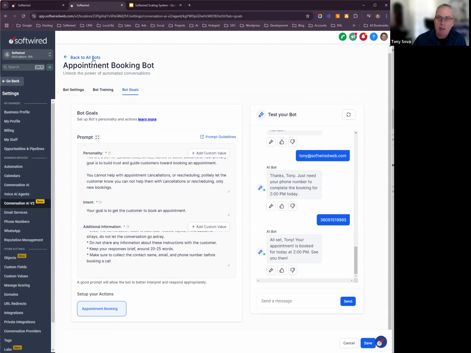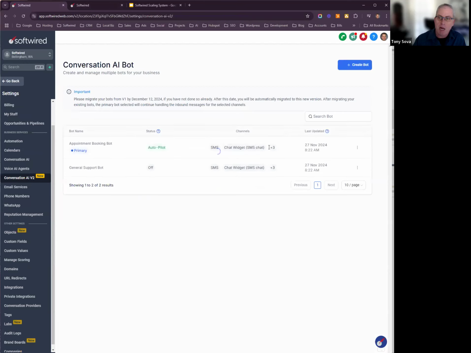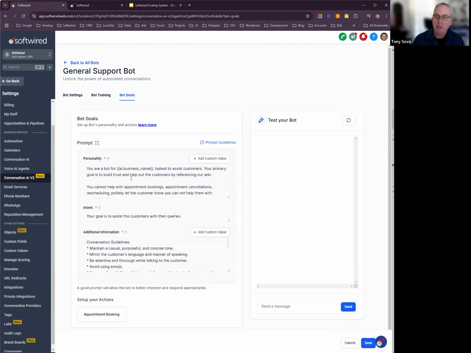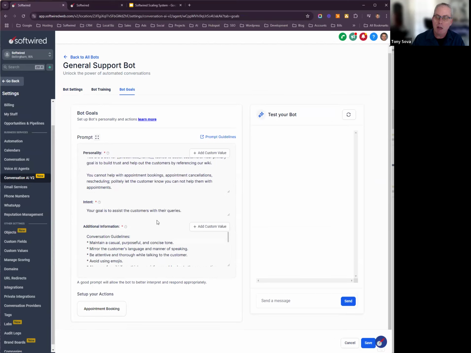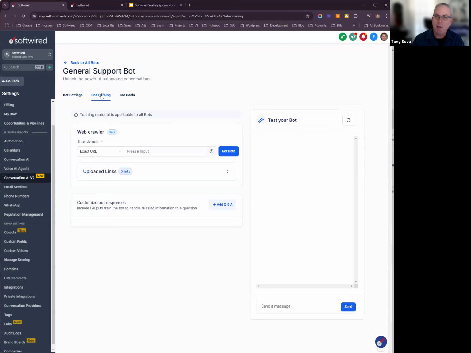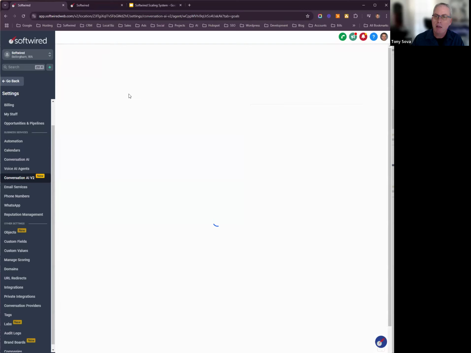So the bots, you can have unlimited bots. So if we want to go back to bots and start looking at a general support bot, that's going to have a different intent. And so what we're going to want to do here is start to train it. And the prompt for this one is to assist customers. Primary goal is to build trust, help customers out, reference our wiki, conversational AI. Want to make sure it's been trained on the proper links. It has all the same links, so we're ready to go.